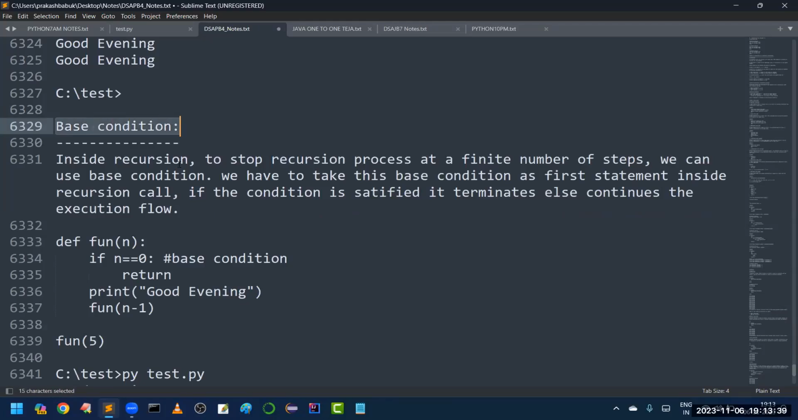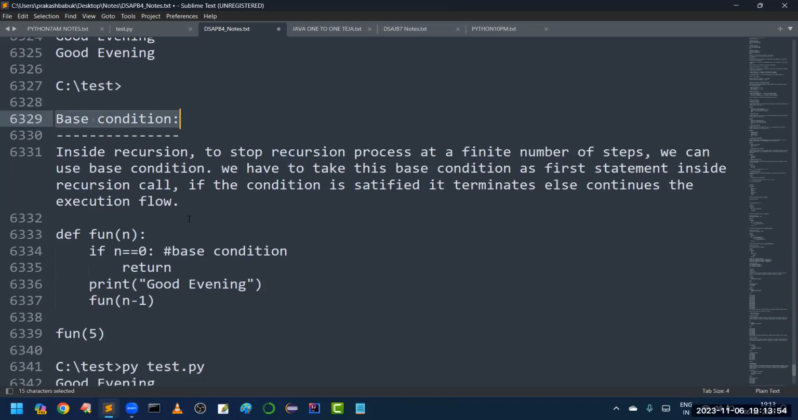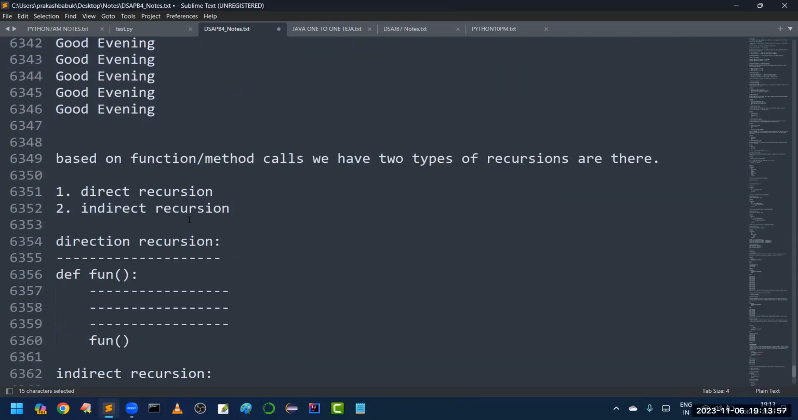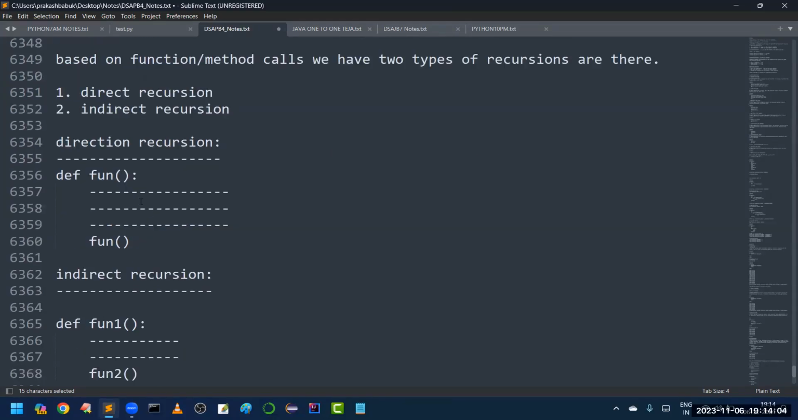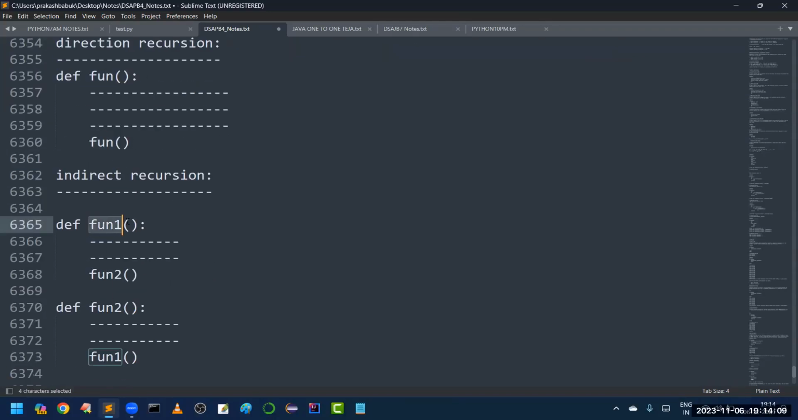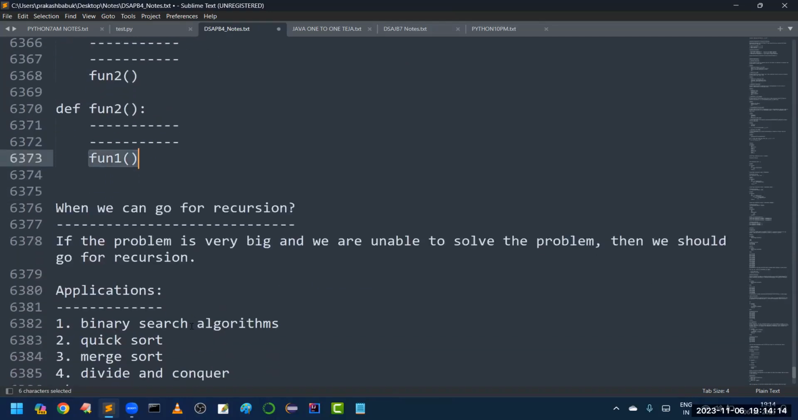What is meant by base condition? When we are executing recursion applications, suppose based on some condition I want to stop that recursion process. In such cases we have to frame one condition. That condition is nothing but the base condition. And based on the method calls, we have two categories. One is direct recursion, where a function calls the same function. Indirect recursion means a function calls another function, and that function internally calls the same function.